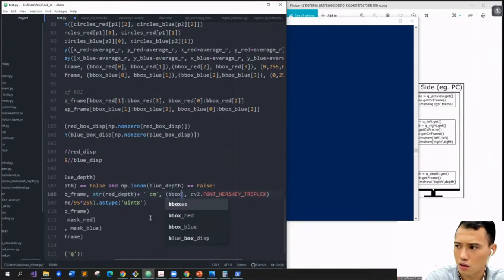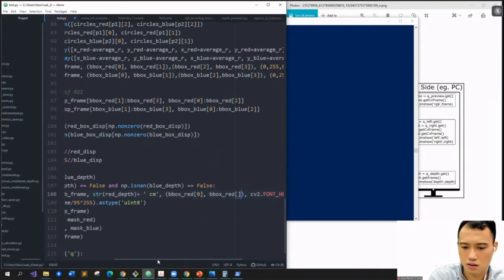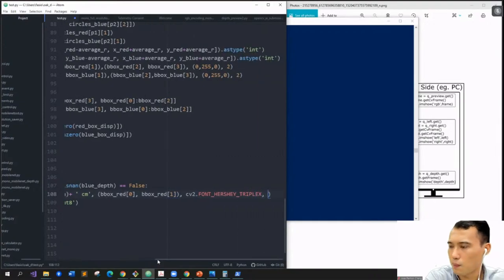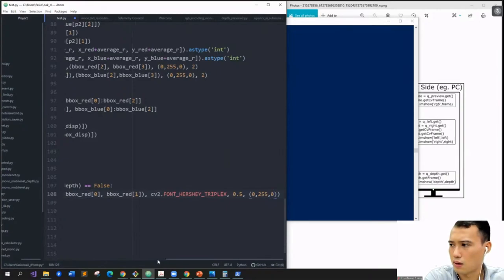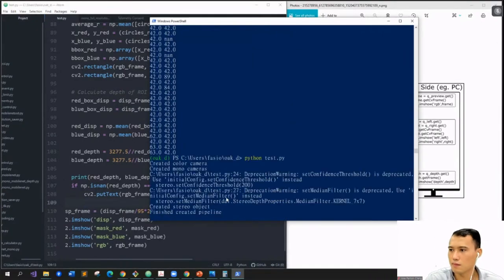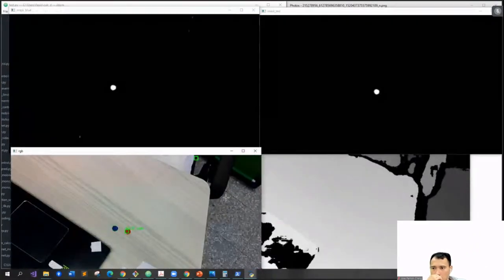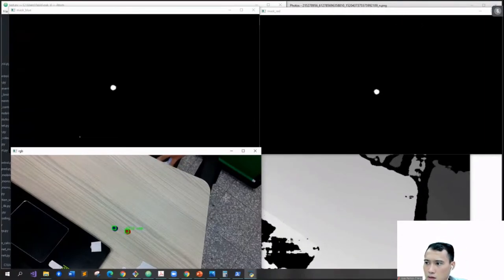I think it will be bbox red, 0 and 1, no? And then the font, then it will be the size, no? Yes. And then the color. So let me make it green again. Is that it? Well, let's check. If it's not, then I'm going to find out right now. Okay. Seems like it's working. It gives me 42.